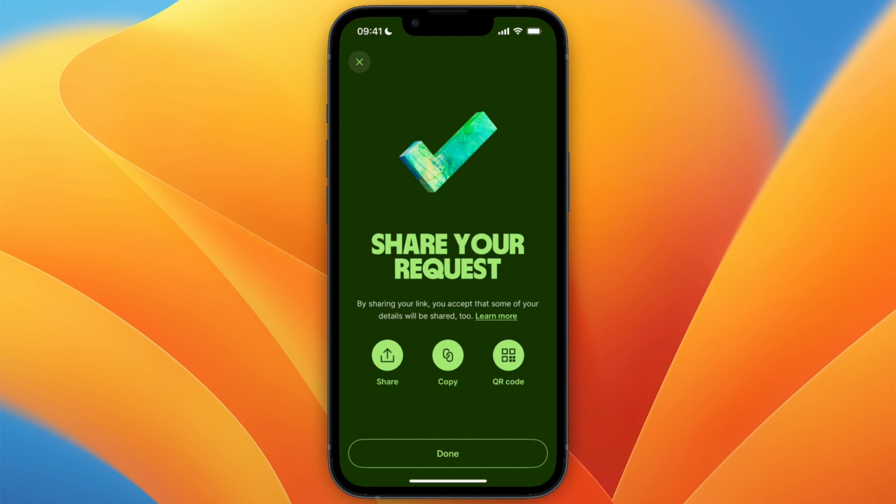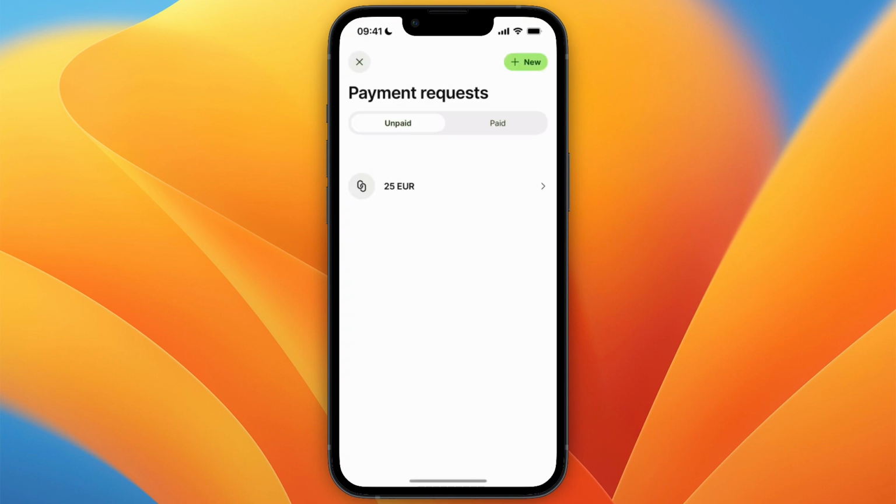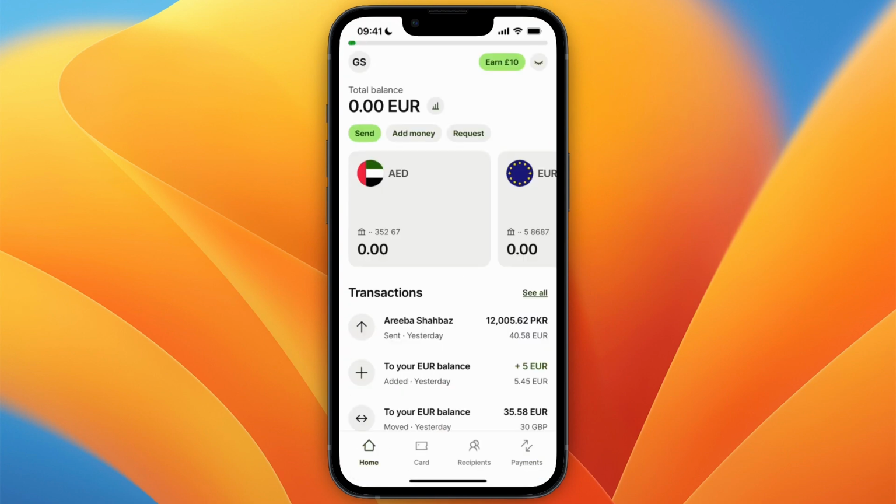And now here you can then copy the link, you can share it somewhere, or you can get the QR code and then just send it to someone, and then once they pay for it, you will have it in your balance. So that's how to send a payment request on Wise.